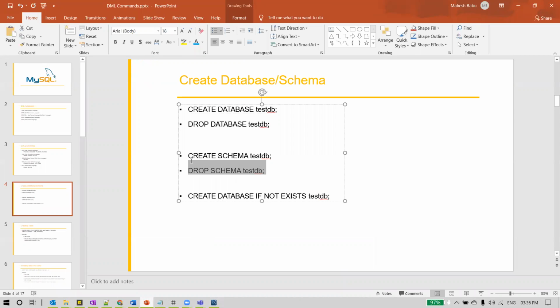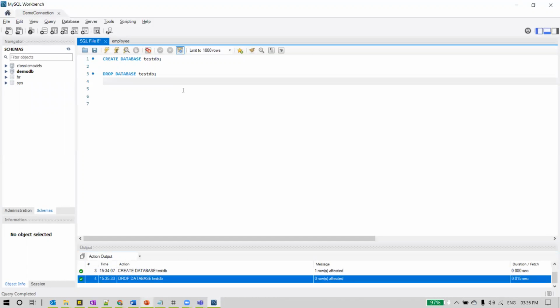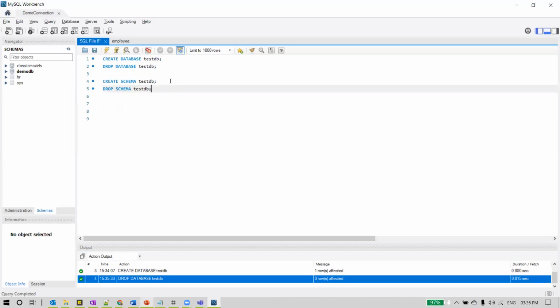And you can see the same thing can also be done using schema, as both database and schema are the same in MySQL. You can see it here. We don't have the schema testdb now, and we created it using the database keyword. Now we are going to create the same using schema. Create schema, my schema name.